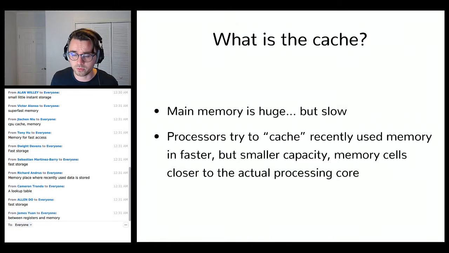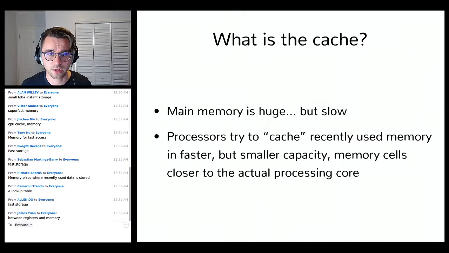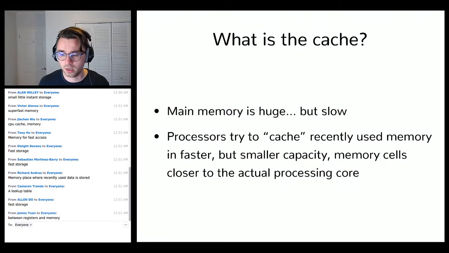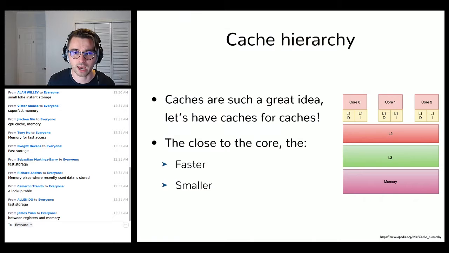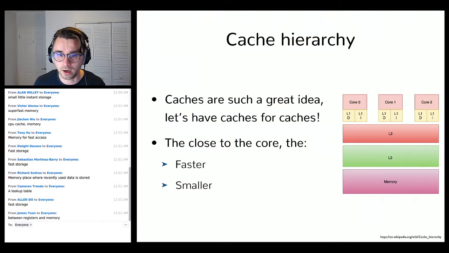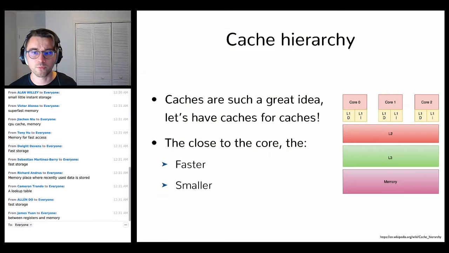What we can do to make each load and store faster is we can have smaller memories that are closer to the actual ALU where we perform these computations. And that thing caches what's in the main memory, and that cache might itself have a cache. So we love caches so much that we have many layers of cache. On your CPU, you might have multiple cores. In fact, you probably do unless you're running a Raspberry Pi. Even your phones have multiple cores.